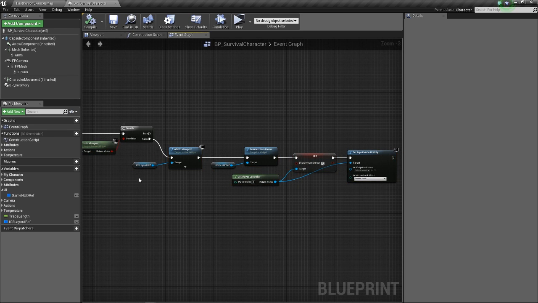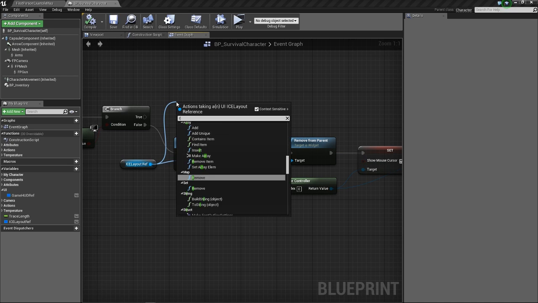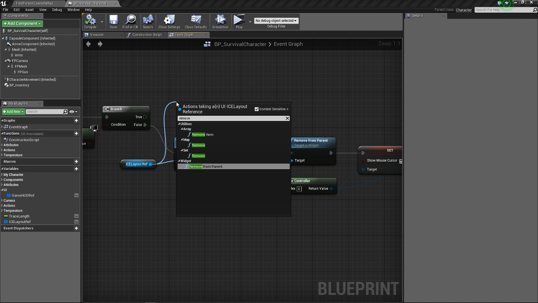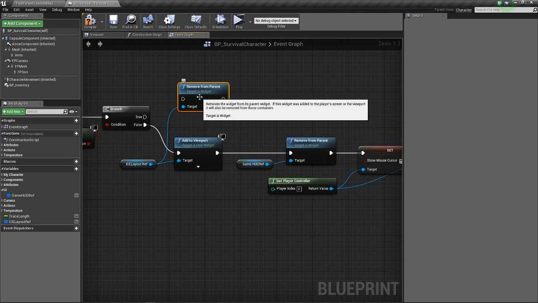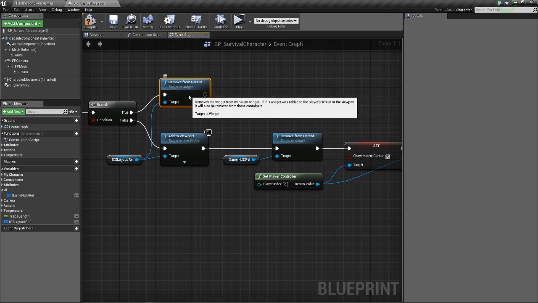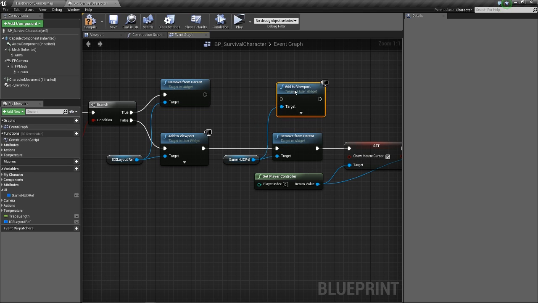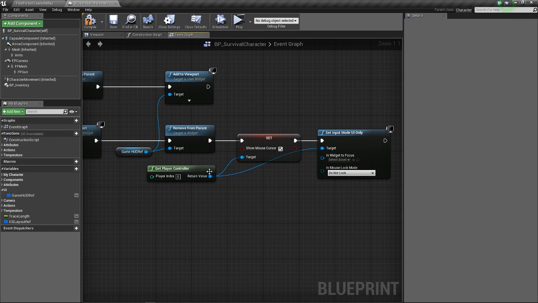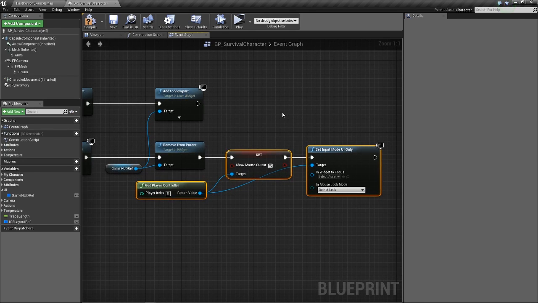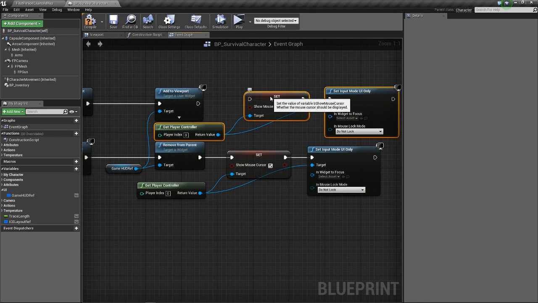Now off of true, we're basically just going to do the exact opposite. So we'll take this guy and remove it from the parent this time, so we're removing it from the viewport now. For this one, we will add to the viewport, like so. And then we're going to take this part and just do the reverse. So we can copy and paste it up here if we want. I just did that by hitting Control W. It's a quick way to duplicate things.